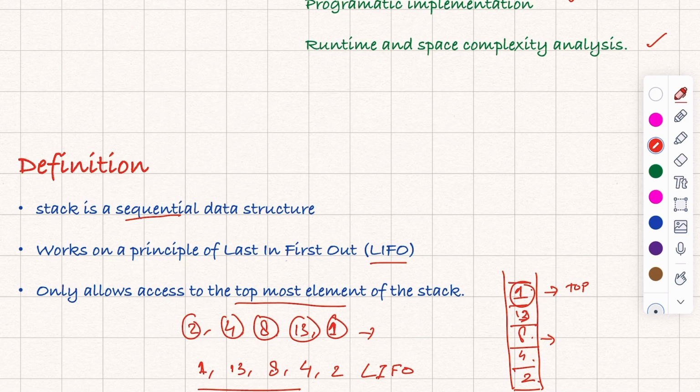And the only element which you can access is the topmost element. So if you want to access an element of the stack, you will always access 1. In order to access 13, you have to remove 1 from the stack, and then only can you access the next topmost element, which will be 13. If you want to access, let's say, 4, you have to remove 13, which will expose 8 on top, remove 8, and then only can you access 4. Those are the three properties or constraints which the stack puts in.